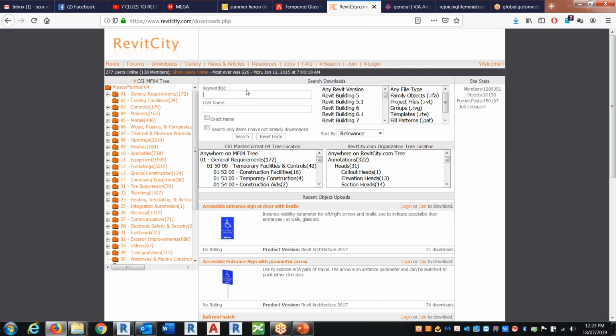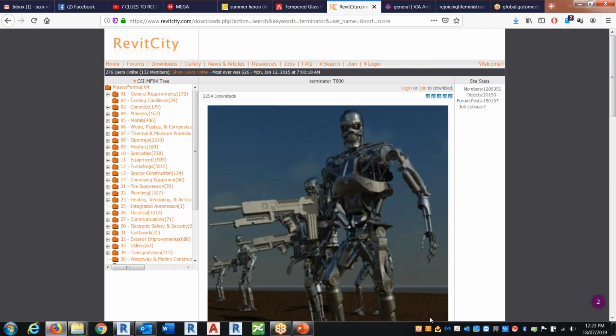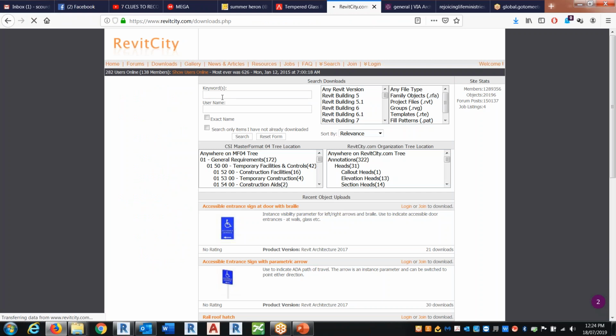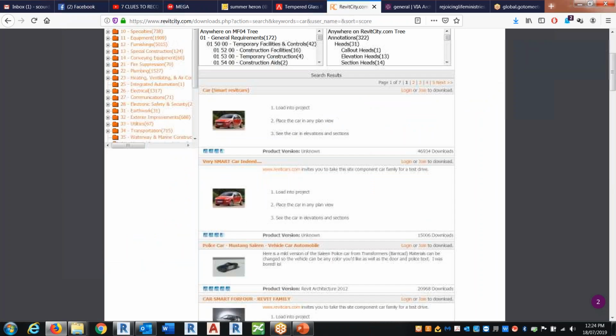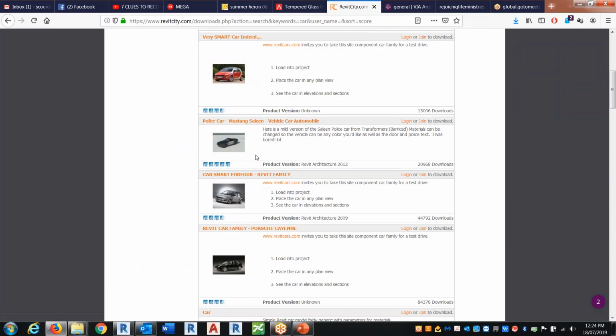But if you want to search for really good objects, for example, a Terminator, you have one. Not every website has all the sculptural forms, but this website certainly will, though they're not going to have everything, so keep that in mind. This one also has cars, but keep in mind they're all CAD imports, not really meant for hidden-line views.